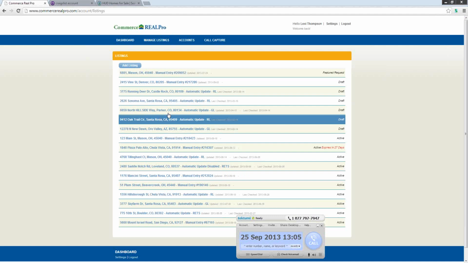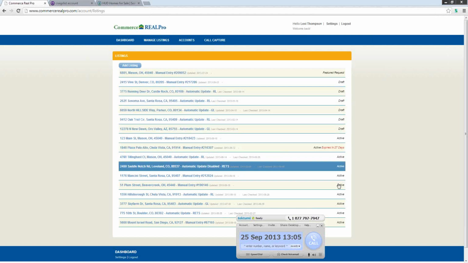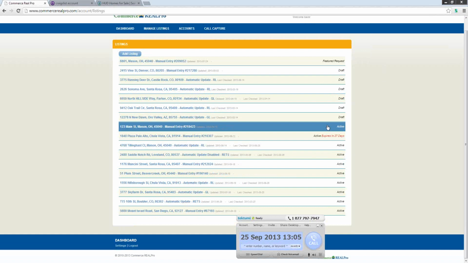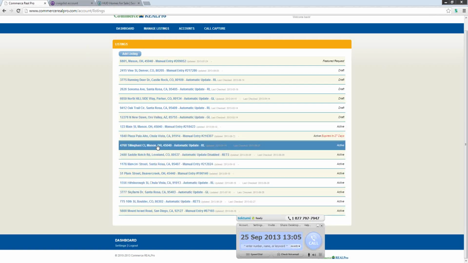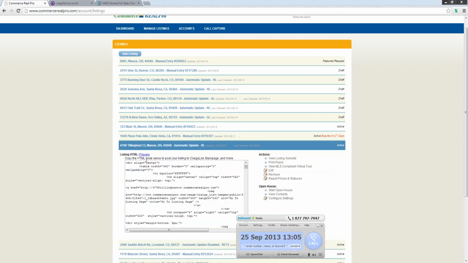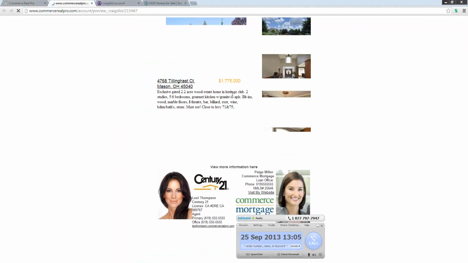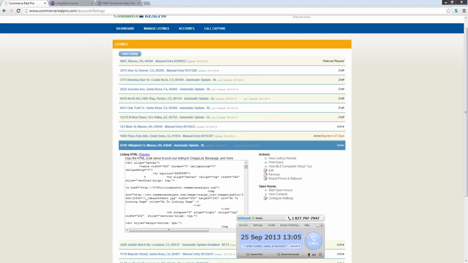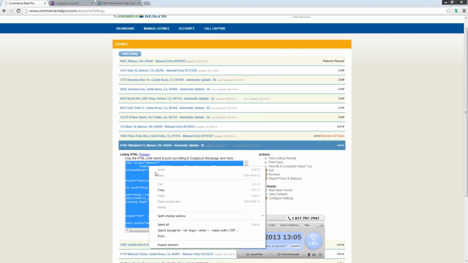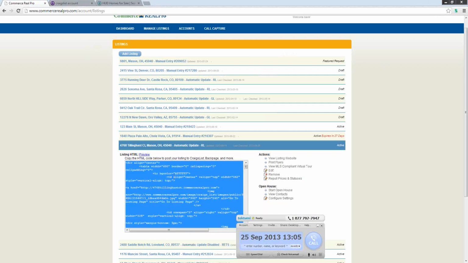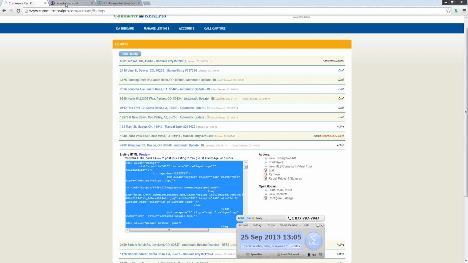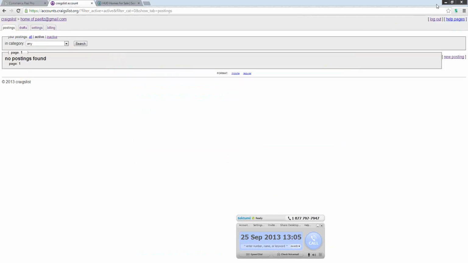If I wanted to make a listing or a posting to Craigslist, I would find an active listing, and I can take any one of my properties here that are active. And I'll go ahead and take, just say this one. And then if I want to see what my Craigslist posting is going to look like, I can click the preview button. So that looks good. So what I'm going to do is I'm going to copy this Craigslist HTML, and then I'm going to go over to Craigslist. Once you're at Craigslist, this is the first screen that you'll come to, and then you'll want to do a new posting.